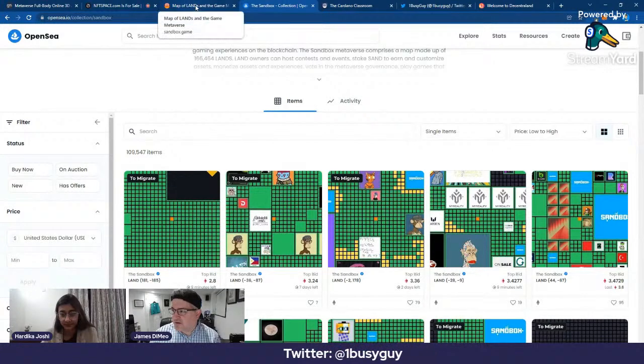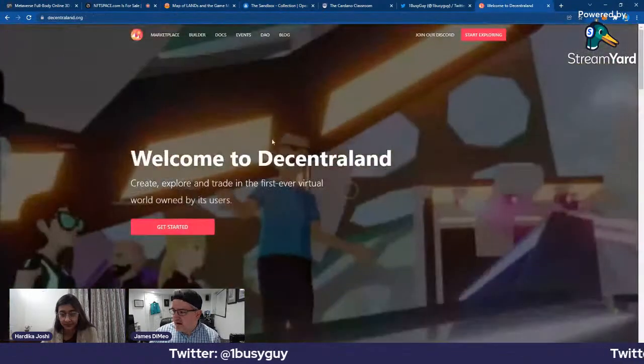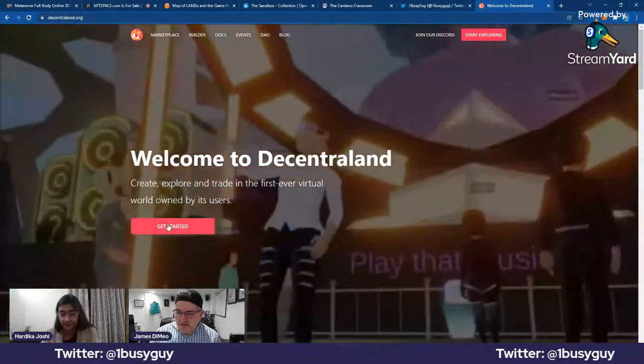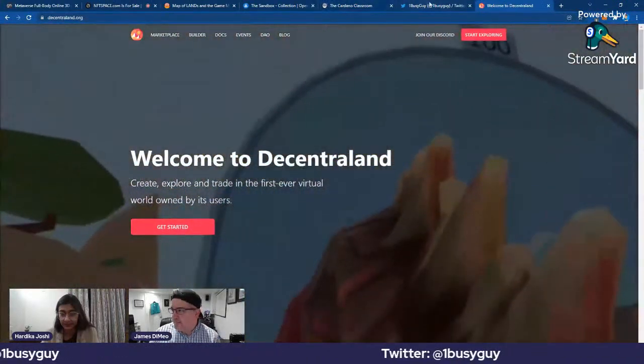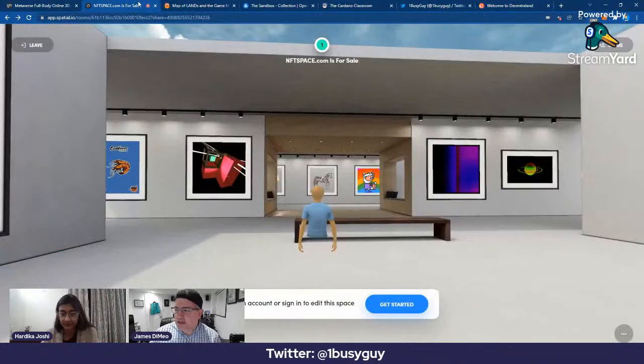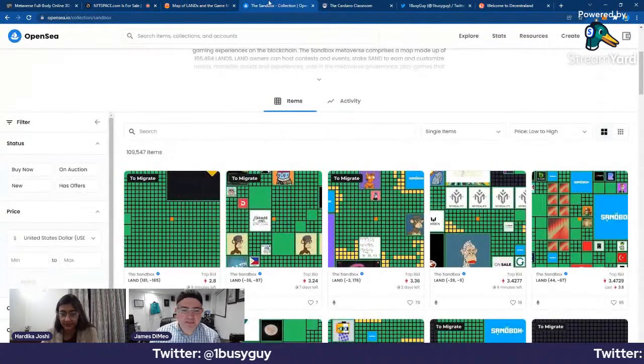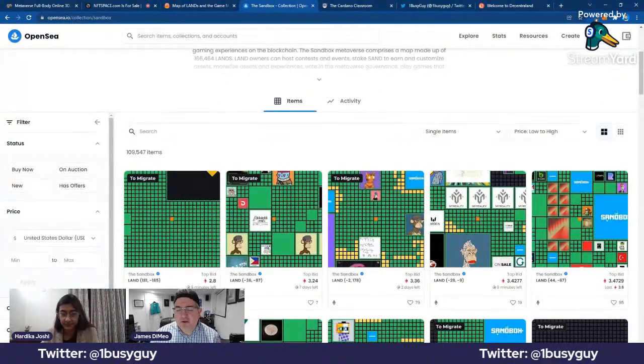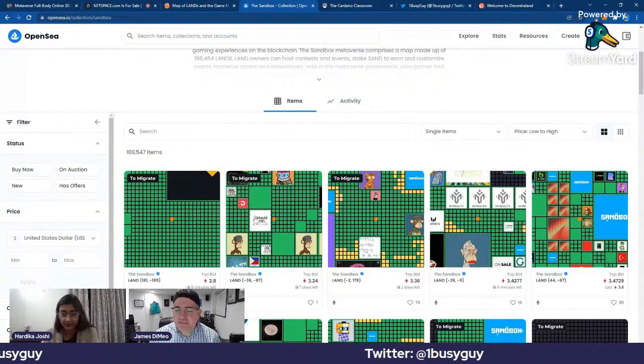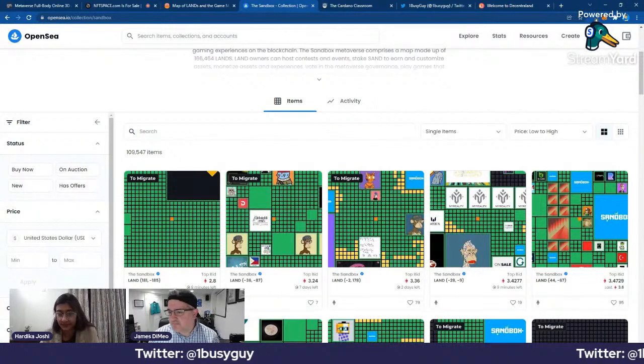The same thing for Decentraland. You can log into Decentraland and buy land there. Again, these are a little bit more complex ideas to discuss during this presentation, but if you're super interested in learning how to buy land in different metaverses, please hit me up, and I will definitely give you some information about that.